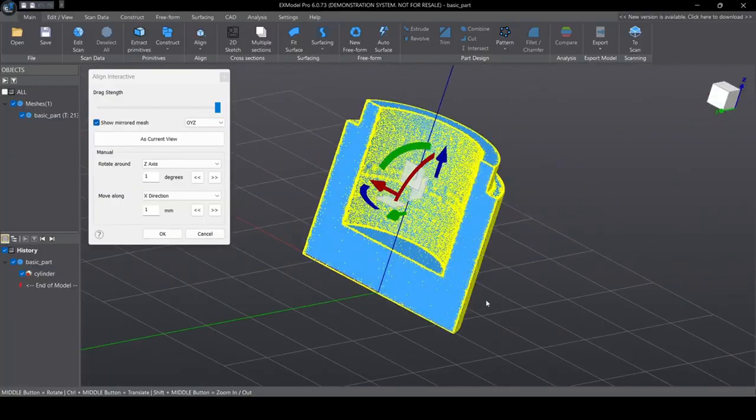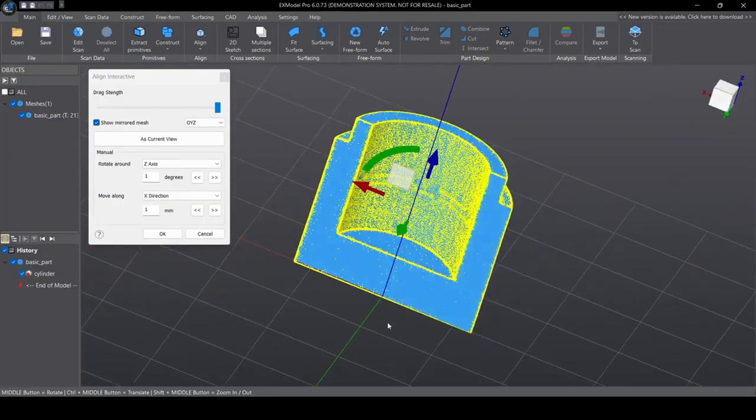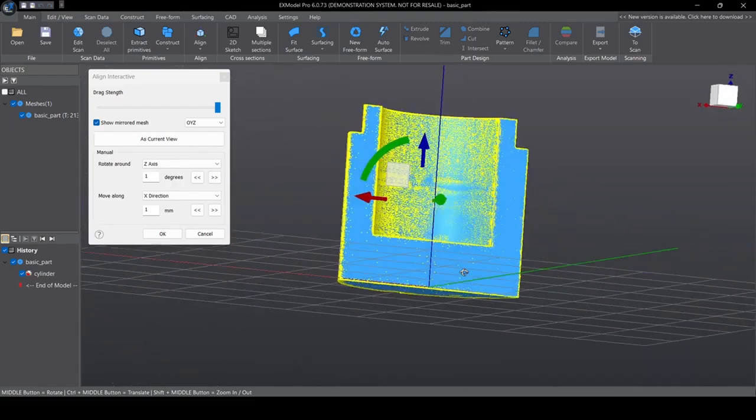Once aligned, you will see that the coordinate system will be placed right in the middle of the mesh.